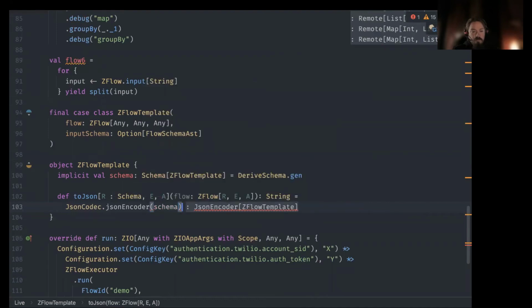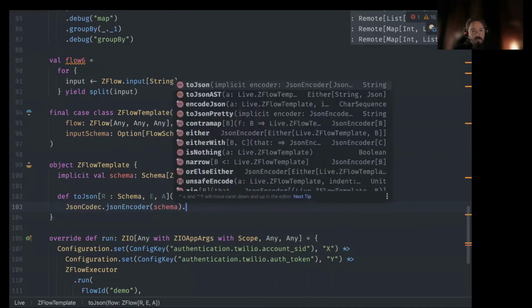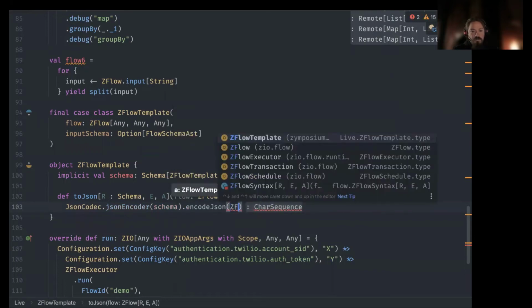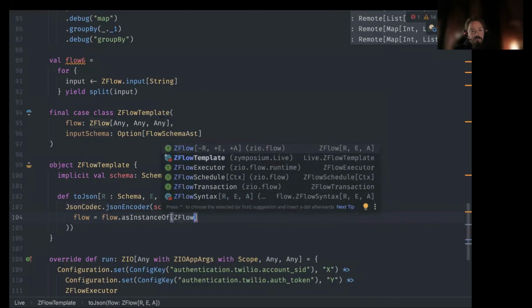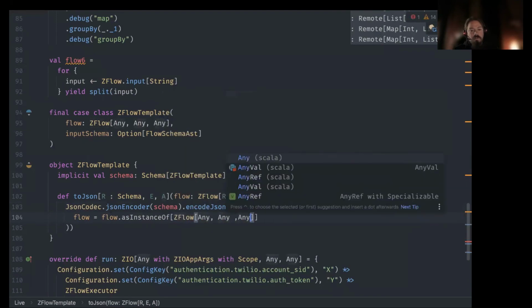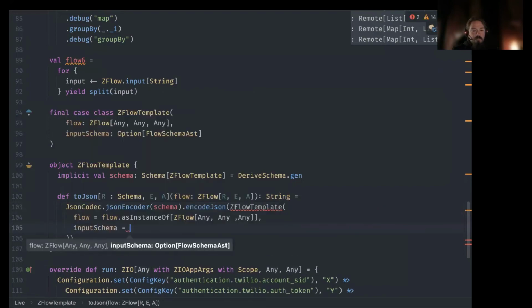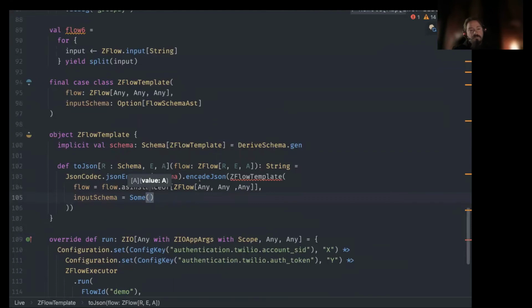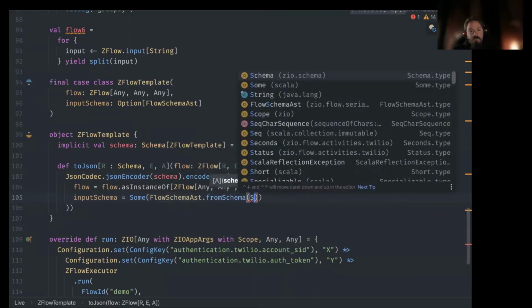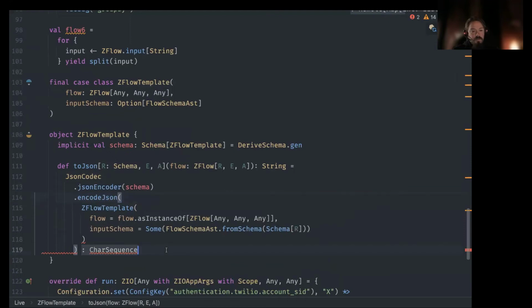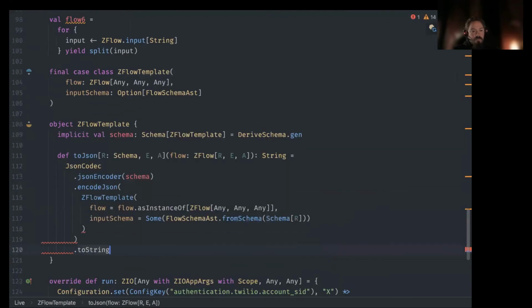Which is schema, and we call encode JSON with a value of this type, where we can pass the flow as a flow, but we have to probably manually cast it to Any. And for the input schema, we don't want to deal with flows which are not having any input right now. So what is wrong with this? Okay, yeah, so this flow schema is just a helper. It's not really important, but you can construct it from the schema of R. And this has to be converted to string.